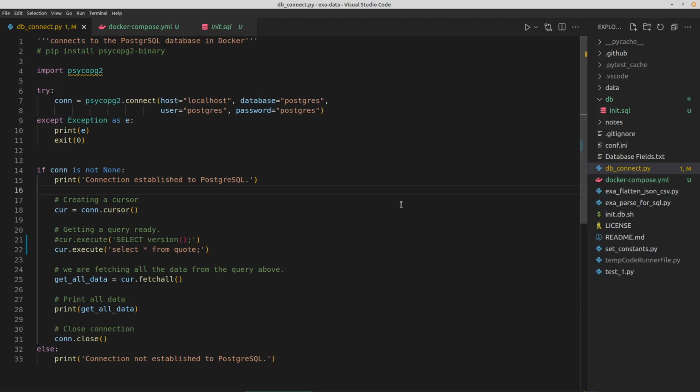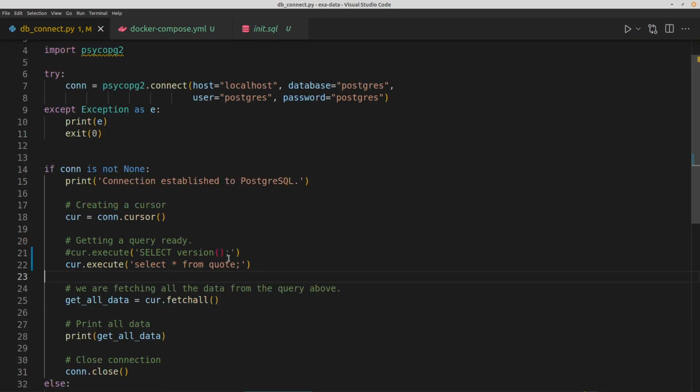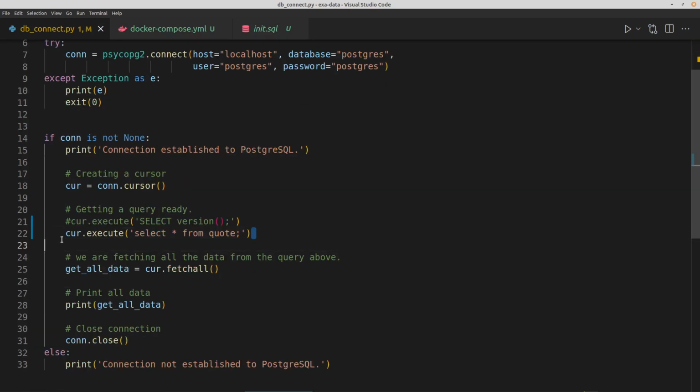This is a basic script which uses the very insecure connection: localhost, database is called Postgres, user is Postgres, password Postgres. All it's doing is making a connection, the cursor, then it's selecting. Let me just zoom in a bit if this is too hard to see. There we go. So what we've got is execute select star from quote.